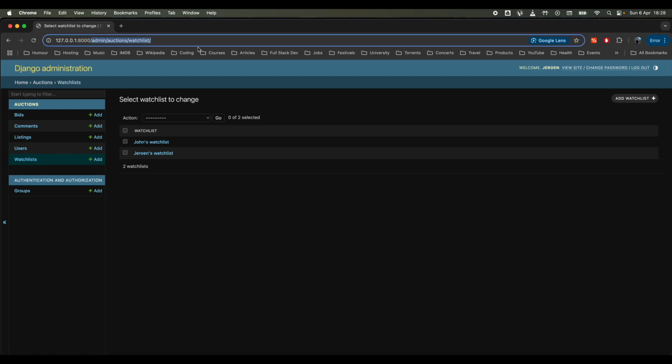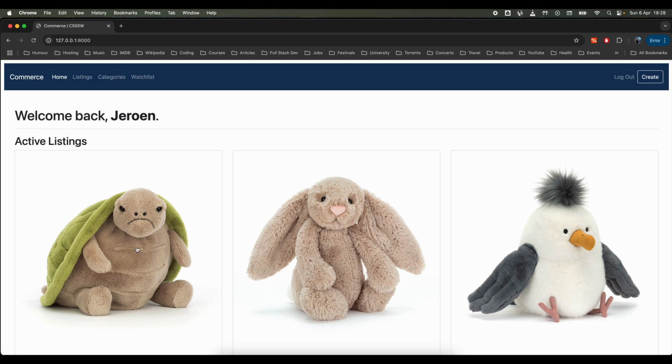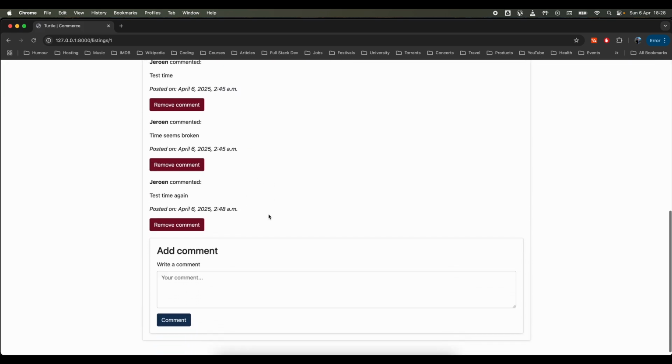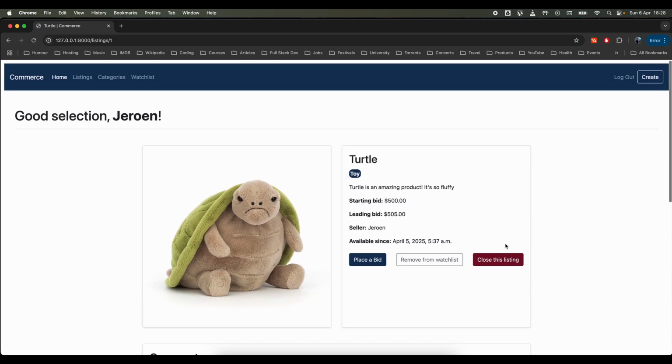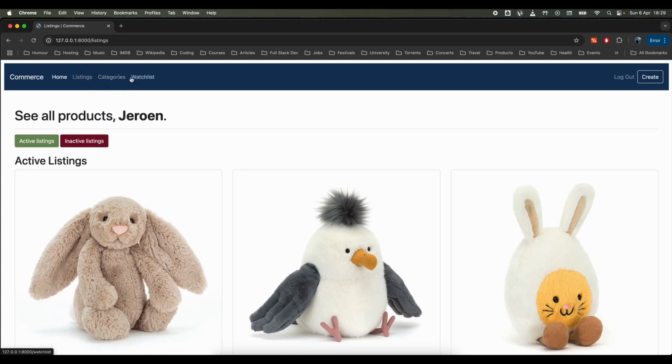Going back now to the main site, because in this case I own the turtle listing, if I go here, I can remove my own comments, but I will also have the ability to close this listing. And as John bid 505, John should be the winner. And here it says the auction was won by John. This is, for example, not available on other products.